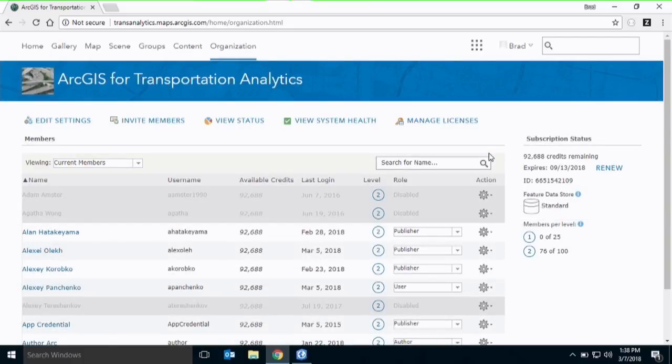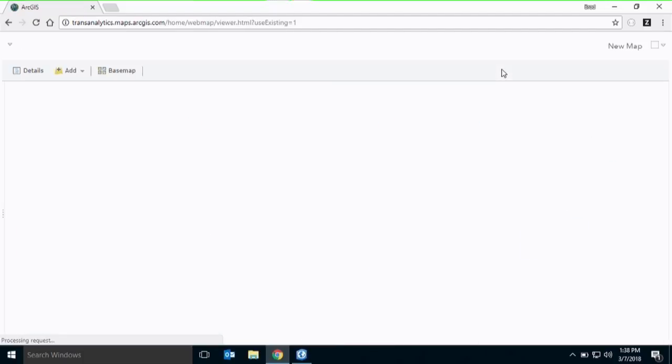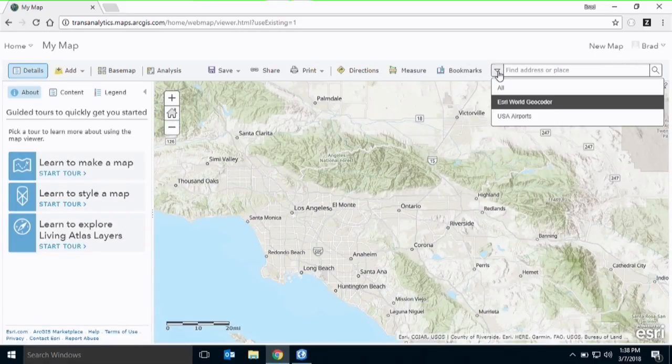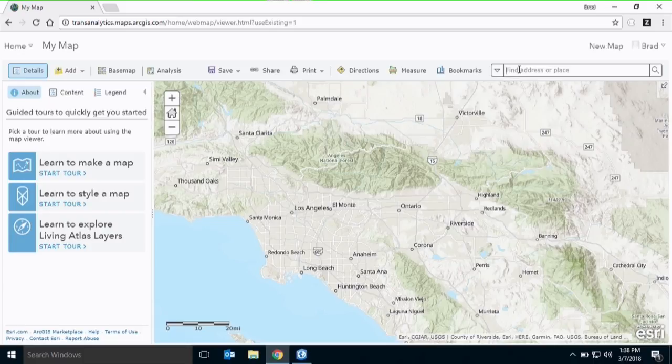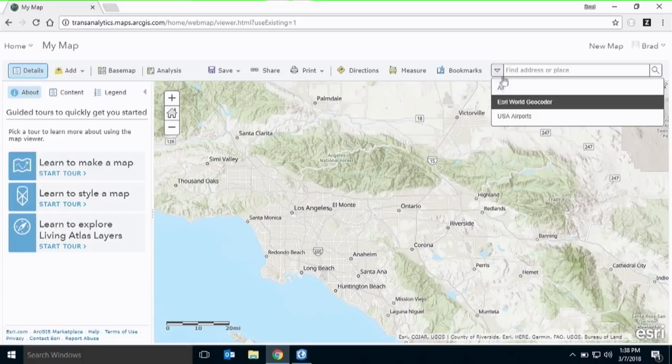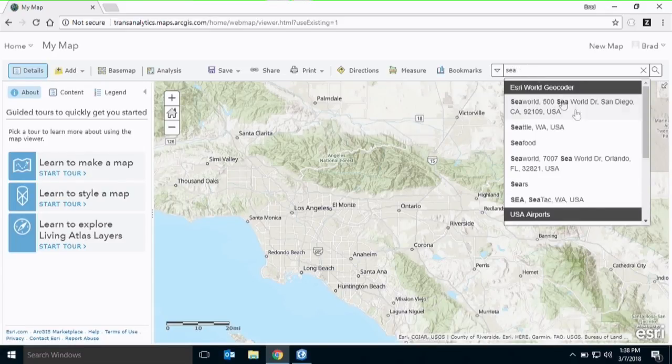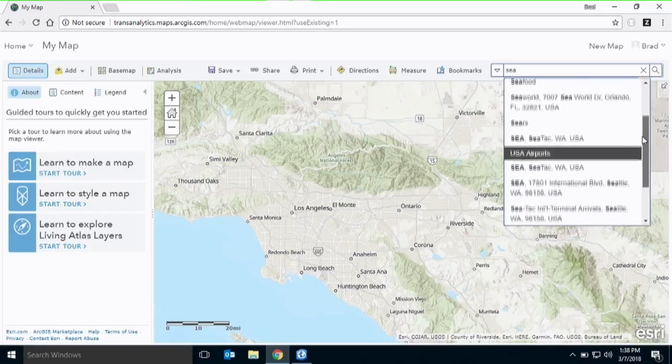And now we can actually go ahead and give that a try. So let's go to the map. Now, all of our utility services will actually show up in the map as an option here. So you can either search on all of them, you can search on just the Esri World Geocoder, or even just the US airports. So first, to just give you an example of what this looks like, I'm just going to type in SEA. And you can see that it gives suggestions for all locators that are utility services. And you can see that SEA gives SeaWorld, Seattle, Seafood, etc., Sears.